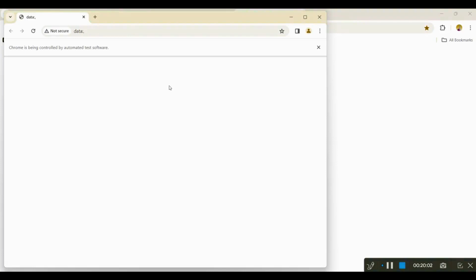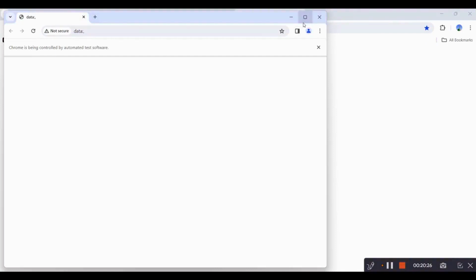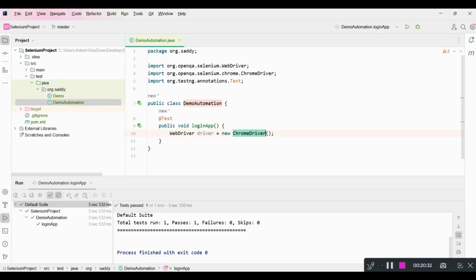It is completely fresh, as when you install your browser for the first time, right? So it is a complete fresh browser, and when you run the Chrome browser from your Selenium, it will show you this Chrome is being controlled by automated software, right? Okay, one more thing to understand here: when the Chrome browser opens, it is not opening in the maximized window. So we have to handle that in our script.